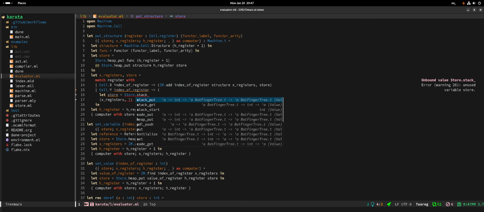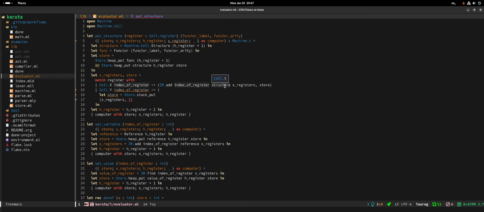I'm not entirely sure. The structure, no? Wait, what is the type of this? Oh, okay, so you're right. You put the structure there, and we're gonna use the S register on it, and this is gonna return us the new store. That's it.